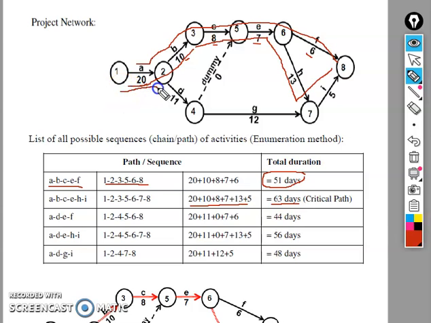You can move from A to B, B to D, D to E. It's a dummy activity. D to E, E to F, and the completion. The total duration of this path is 20. So it's 20, 11, and this one is 0, this one is 7, and this one is 6. Exactly for that reason, here we calculate this result is 20, 11, 0, 7, 6, and the total completion time is 44 days.